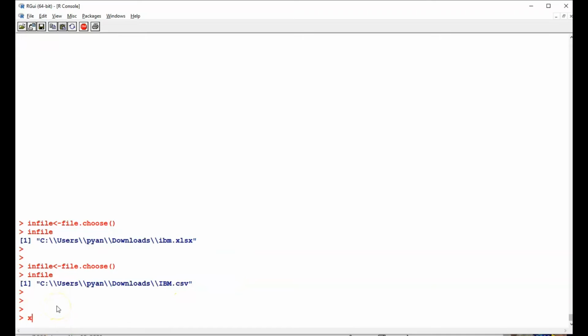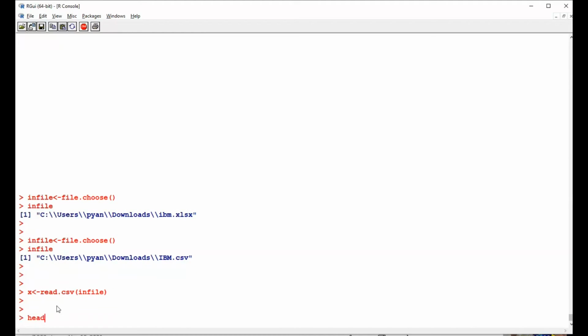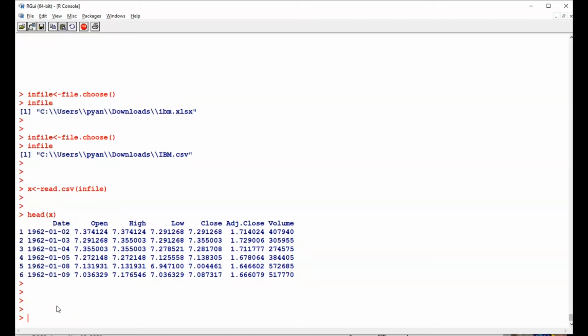So for the data frame, I can use X equals read CSV in file. So this is my data set. It has date, open, high, low, close, adjusted close, and return. I'm going to use adjusted closing to calculate percentage return and also calculate log return.